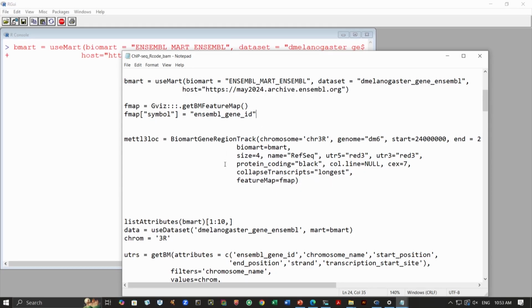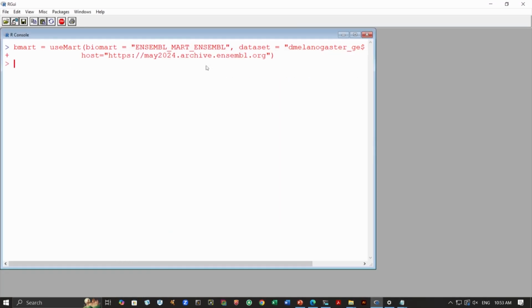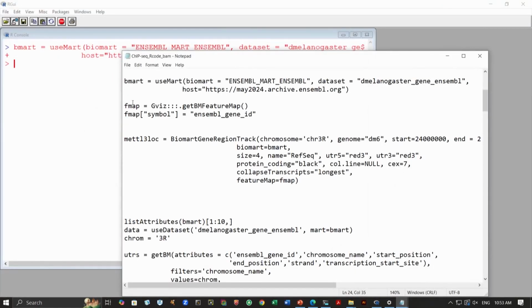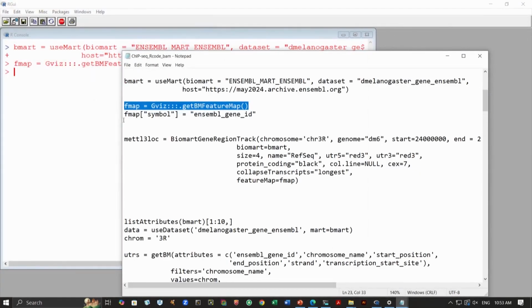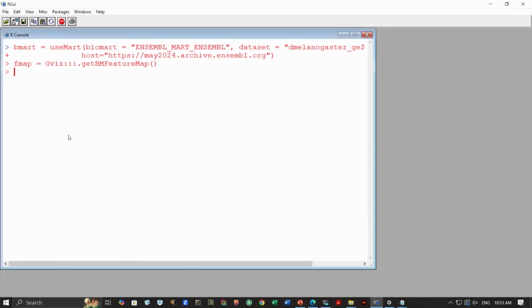Okay, so this gene region track we can define now, and we'll use this for visualization later on. This is loaded now, we use this biomarker, and we'll now define this feature map. First is the GFIS feature map, and the F map symbol is ensemble gene ID.